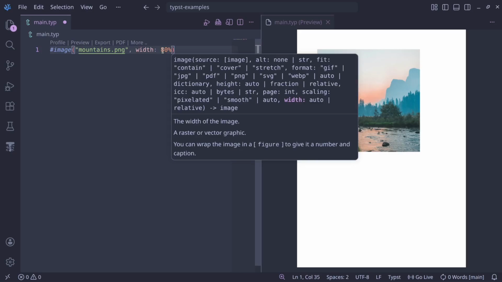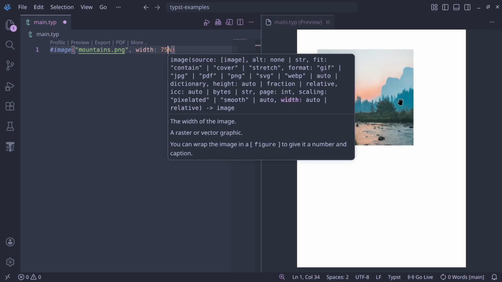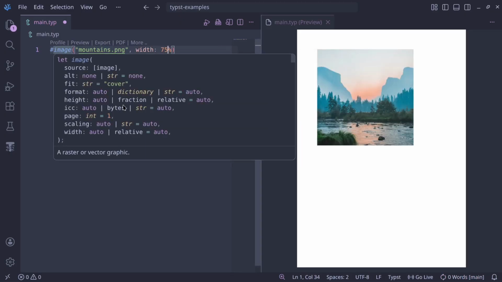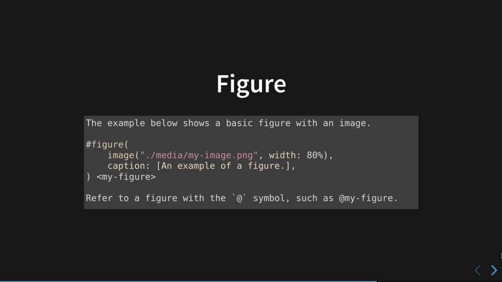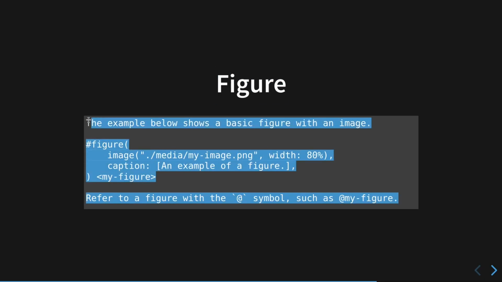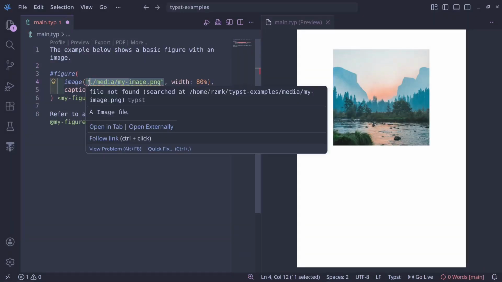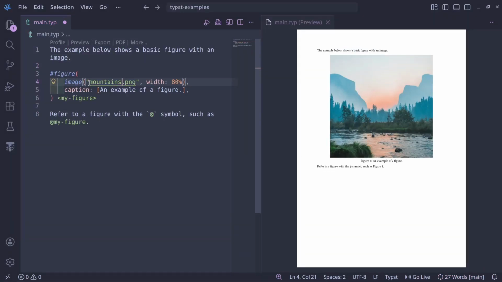For example, I may put 80%. 80% would represent 80% of the total width available on the page. So now the image is a bit smaller. Let me try 75. That looks better to me. And there are some other options you can use too. You can also add a figure, such as encapsulating your image within a figure. I'm going to copy this code and put it in my document here. The image path I'll fix and put mountains.png.